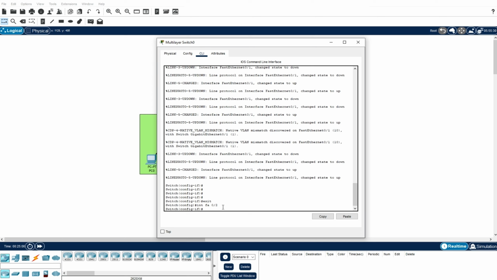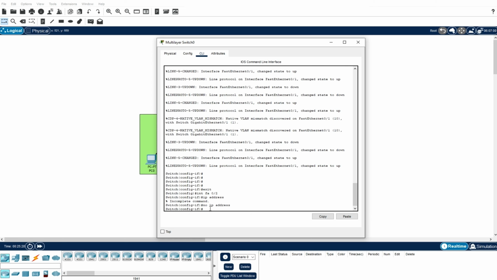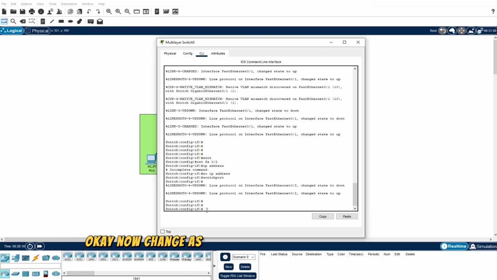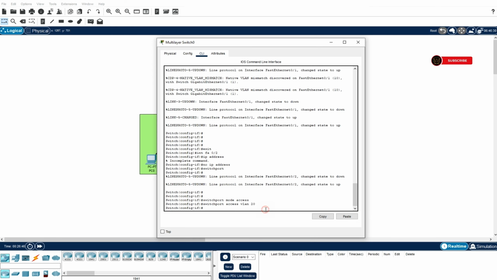Okay, first, same like that, remove the IP address. Oh sorry, type no IP address, and convert it to a switch port. Just type switchport. Now change it to access mode: switchport mode access. Then switchport access VLAN 20. Yes. Okay, now come back.